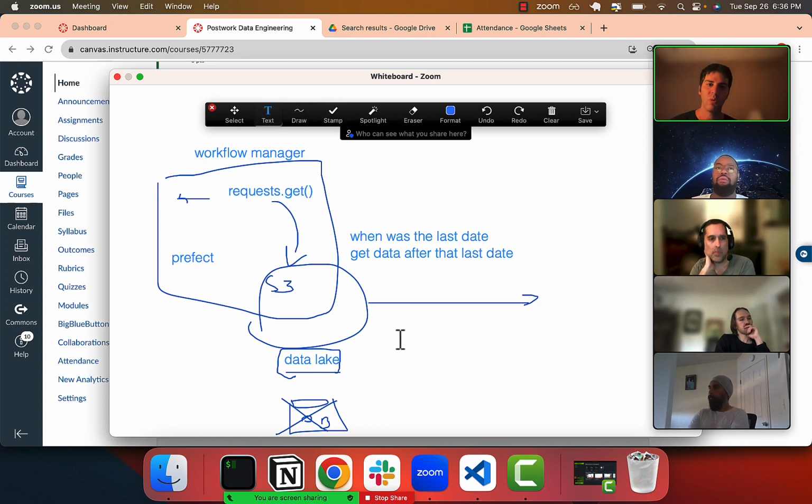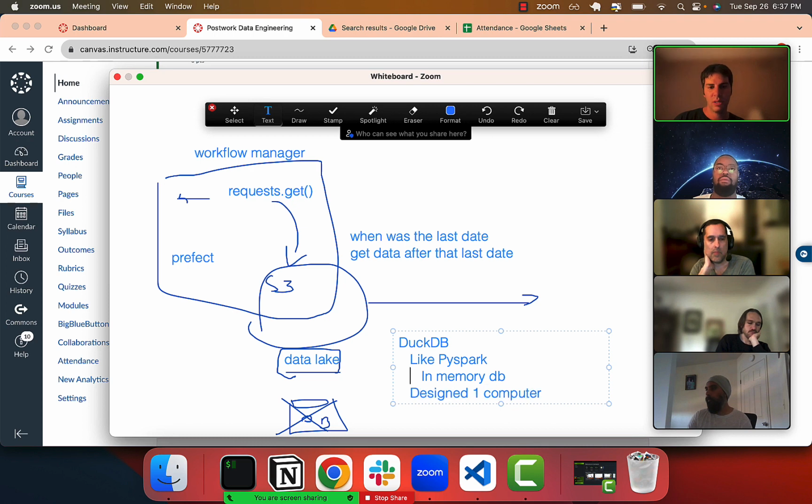In this case, we'll be using a technology called DuckDB, which, the easiest way I can describe it, is it's like PySpark, meaning it's an in-memory database. However, PySpark is designed to run on a cluster of computers, right? More than one computer, and divide up the tasks, partition the data, and then divide up the tasks across that cluster. With DuckDB, it's designed to run on just one computer. Okay? So that's DuckDB.